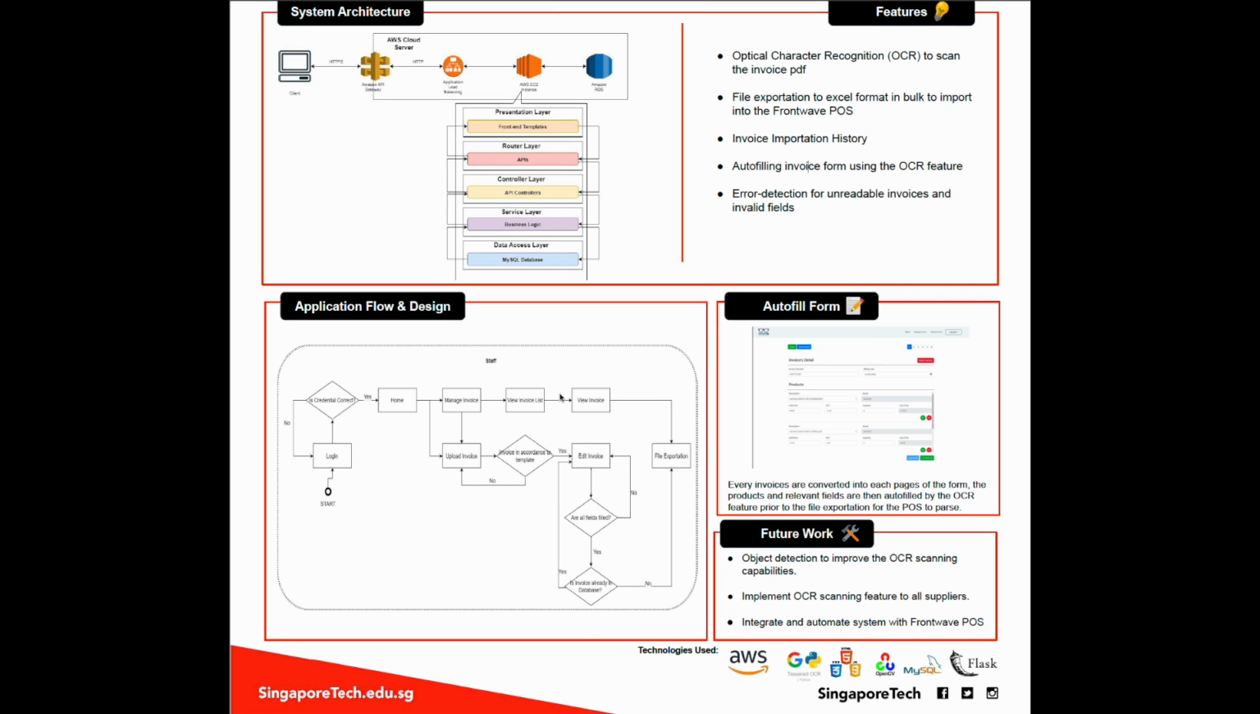One of the application's core feature is the autofill form. Every invoice needs to be converted into each page of the form. The products and relevant fields are then autofilled by the OCR feature prior to the file exportation for the POS to pass. Next, I'll be showcasing the application flow of the application, which begins from the login screen and then giving you the option whether to manage your past invoice or upload your invoices to scan, which ultimately leads to the file exportation if all criteria are met.